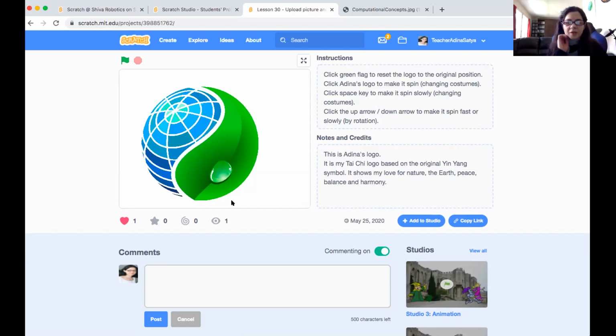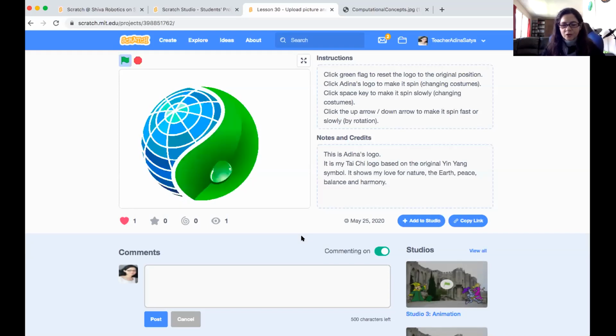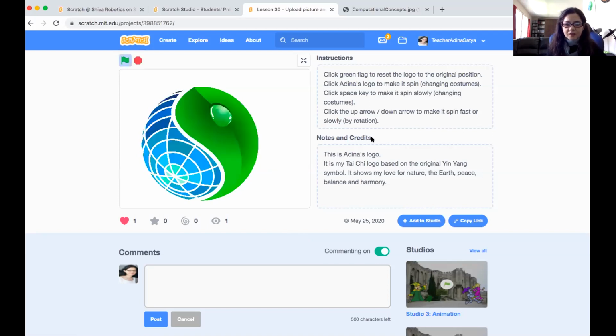This is an interesting picture that I imported because it's somewhat symmetrical, or the original picture was symmetrical. If I click on it, it's going to spin and make a very nice pattern, like an illusion. And then if I click the space key, it's going to spin in slow motion. So you see what I want you to do. There are practically 4 different positions you can spot in this case, right?